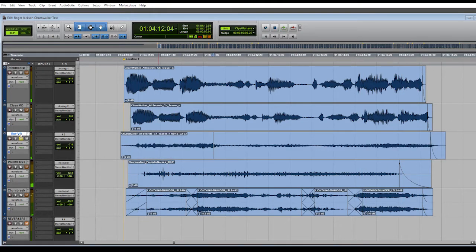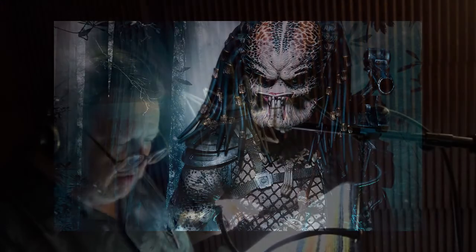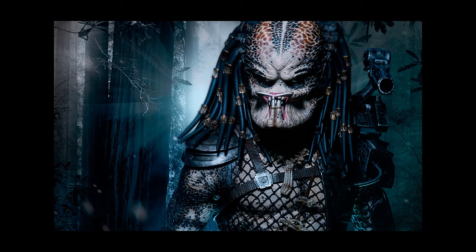One of the other elements we used was something that happened kind of spur of the moment in the vocal booth. While the directors were here, Roger started playing around and started making noises. One of the noises that he made was something that's sort of reminiscent of the Predator from the Predator movies.